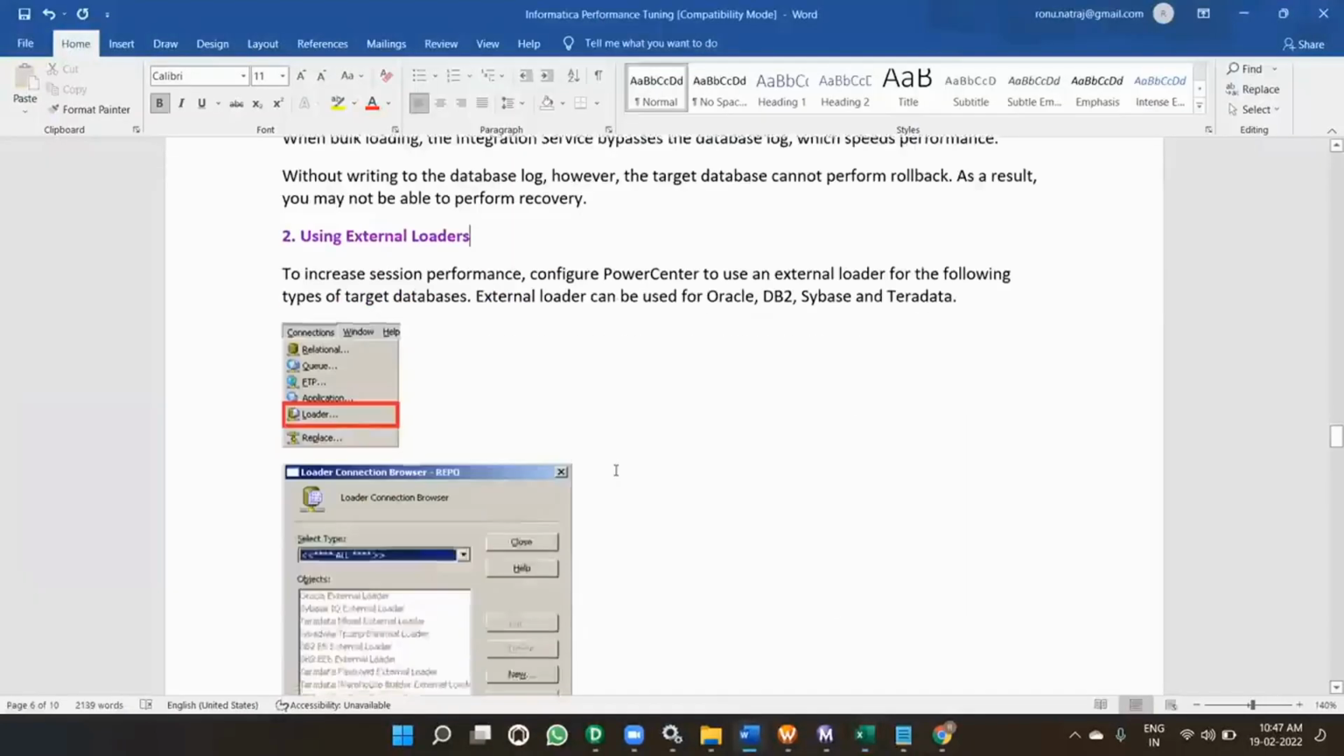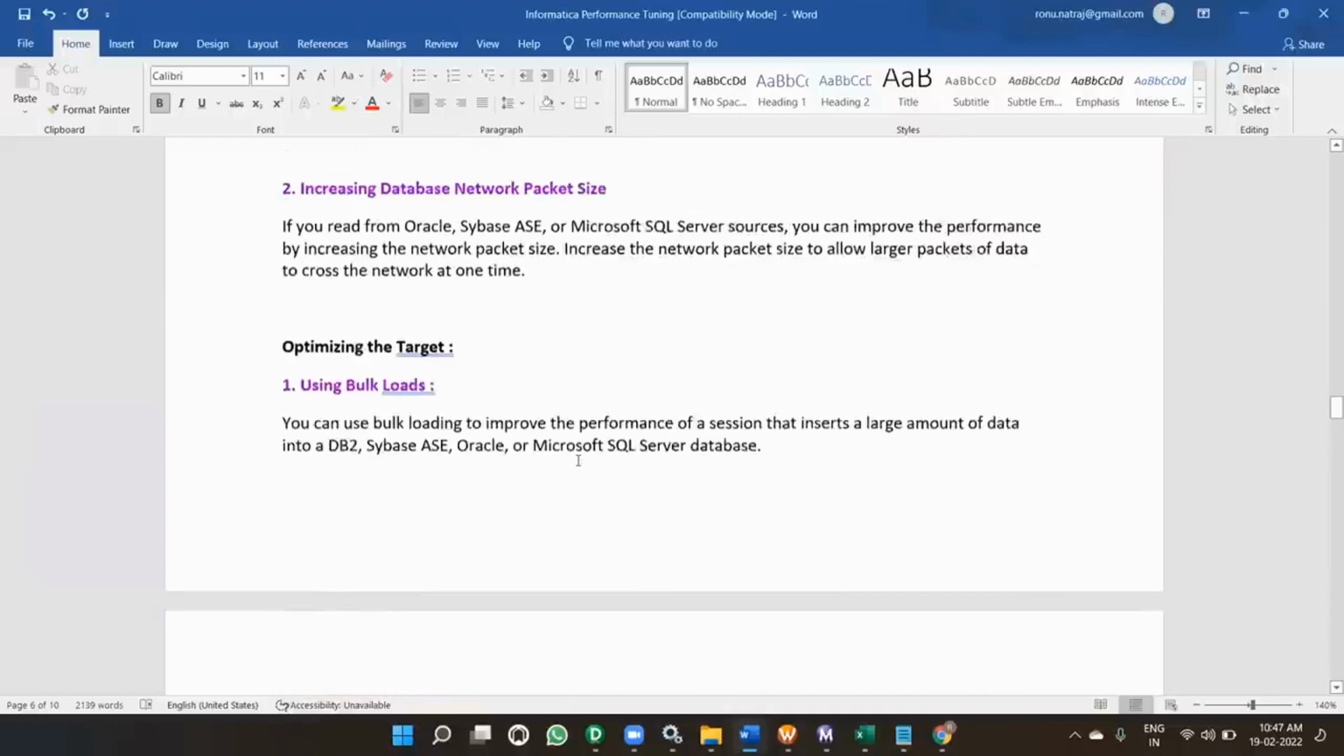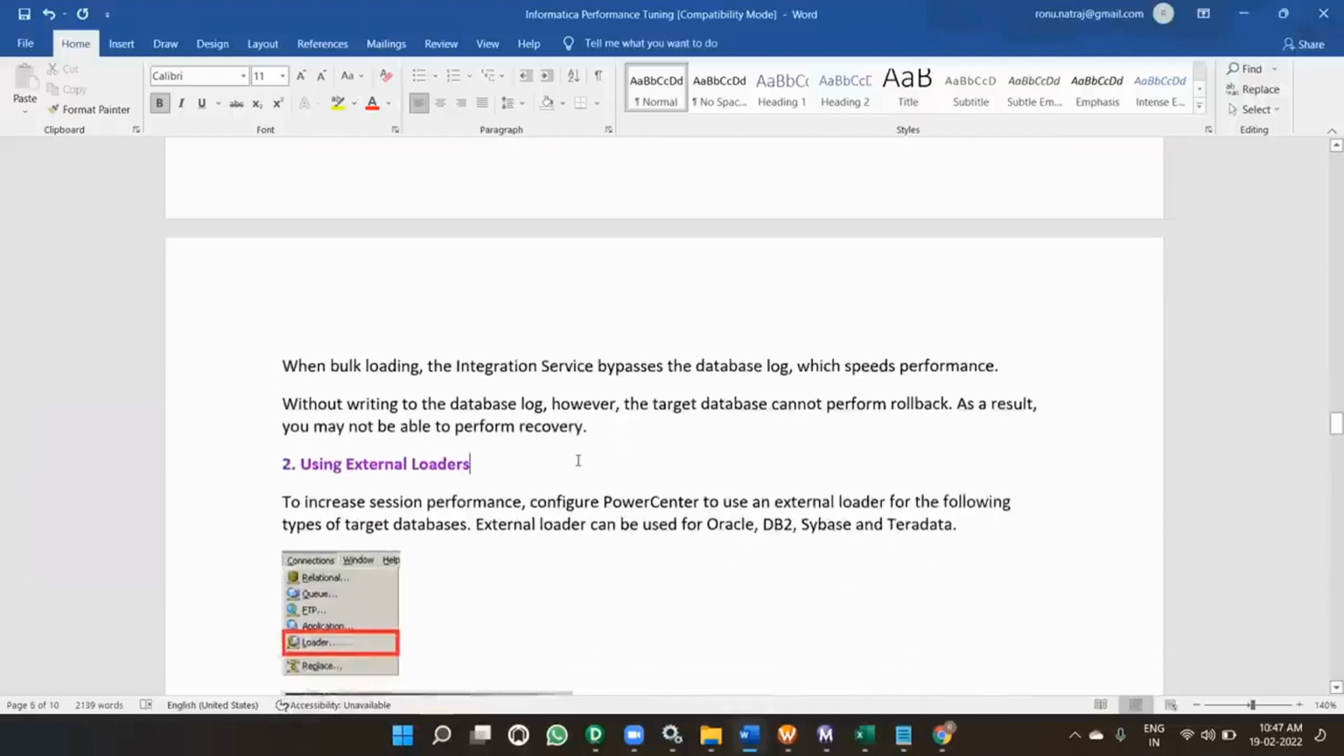Next, we go here: dropping indexes and key constraints. Normally, we will not drop key constraints, but we will drop the indexes. And increasing the database network packet size. At the target level also, you can ask the DBA to increase the network packet size. These are the 4 options to increase the performance of a target.